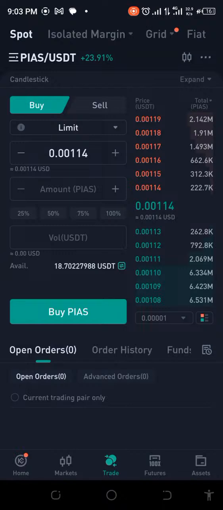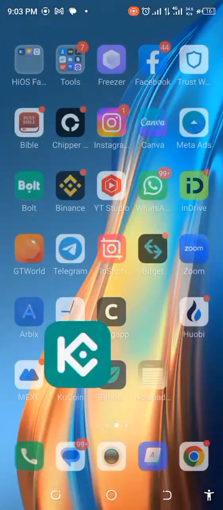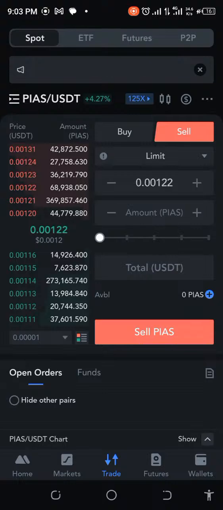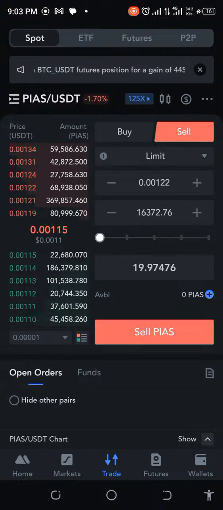Let's see, we have 18.7 USDT. So let's just quickly pick that up. All right, so let's quickly do this because we don't want to waste time. So let's go ahead and check what this is looking like. And then, wow, this is 19.97. This is looking like a good one.